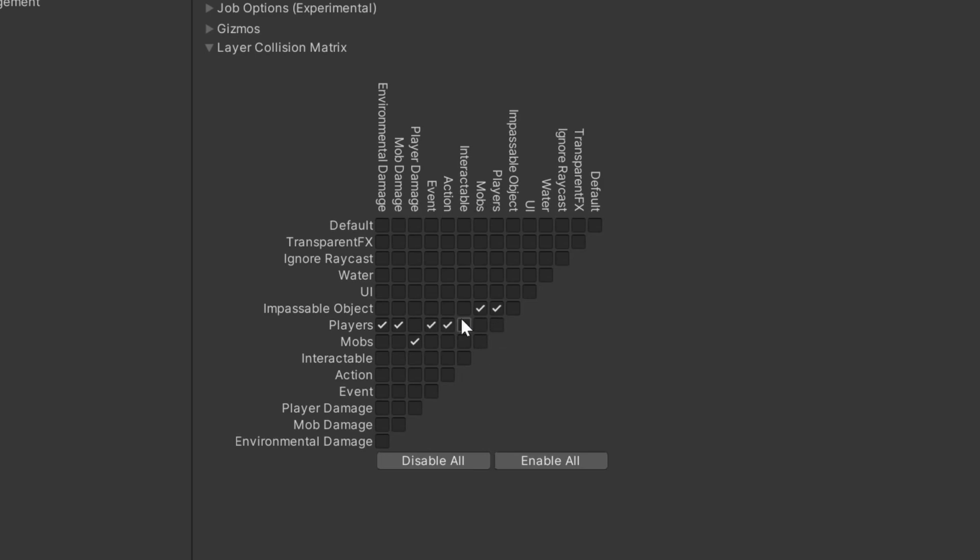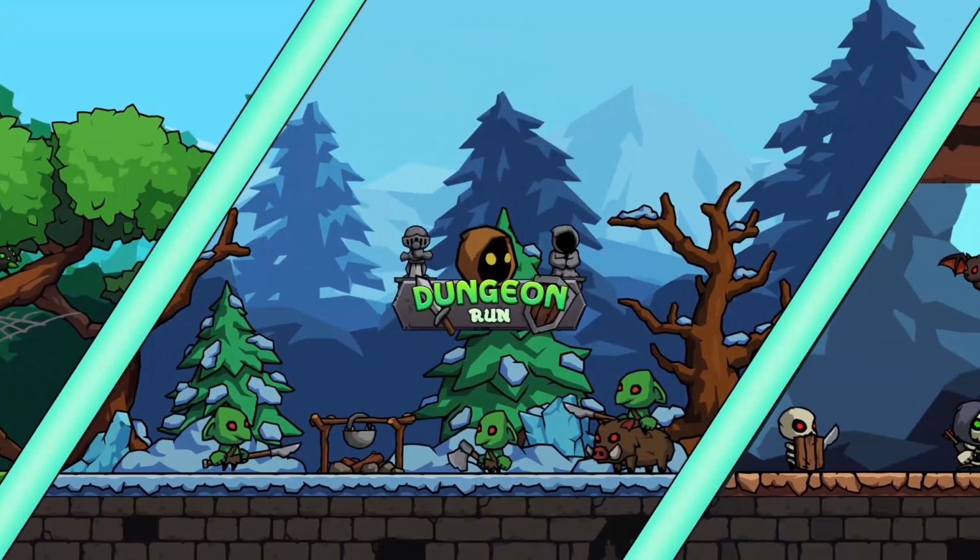I think you understand now how powerful the layer collision matrix is, and you see you will never need to write one more if statement. This is my collider strategy for my game Dungeon Run. I hope you will make good use of it.